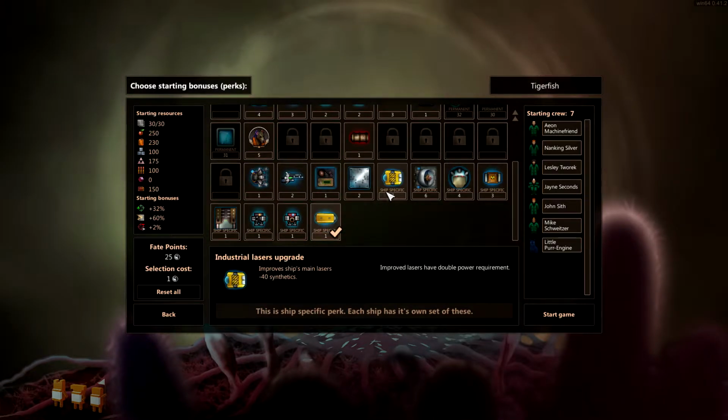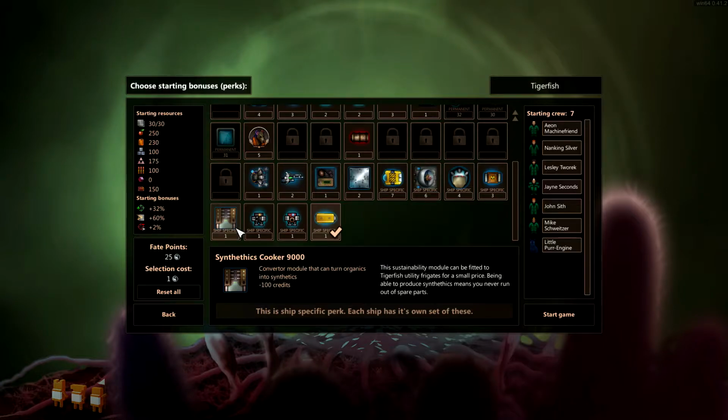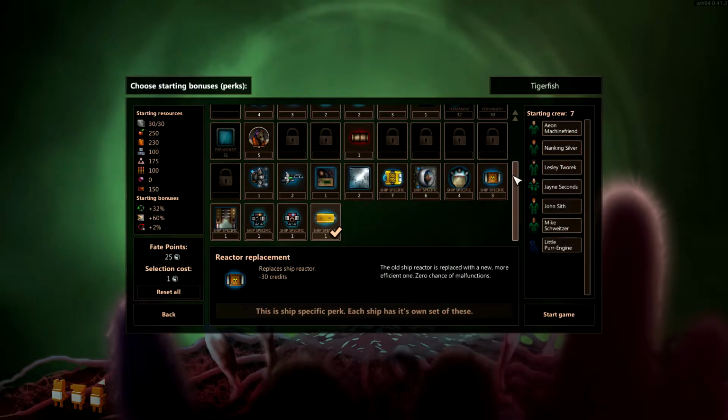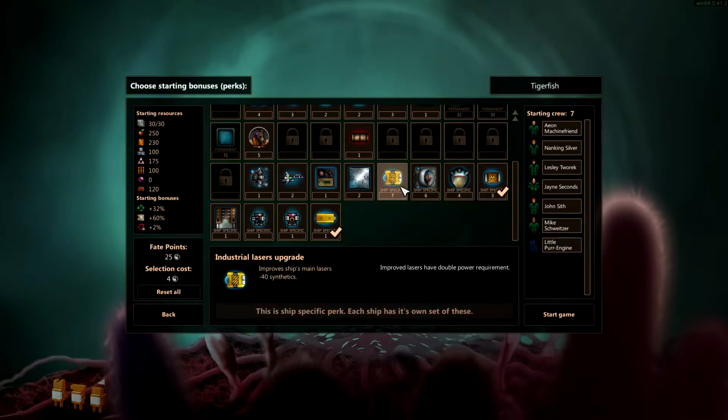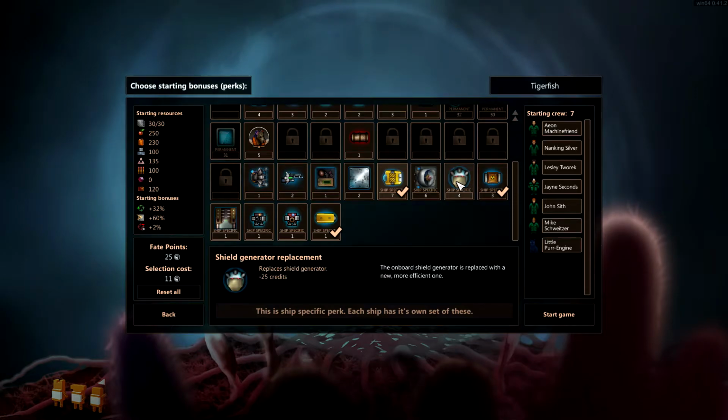All right. Pretty cheap. Nice. Oh, look, I get a kitty! Okay. Convert a module that turns organics into synthetics. Ship-specific ship reactor. Replaces ship reactor. Zero chance of malfunctions. Oh, I can see there's a lot of different changes here. Improves the ship's lasers. Improved lasers have double power requirement. Oh. We need more power. Can I get something that gives me more power? So I already have the reactor, so that's fine.